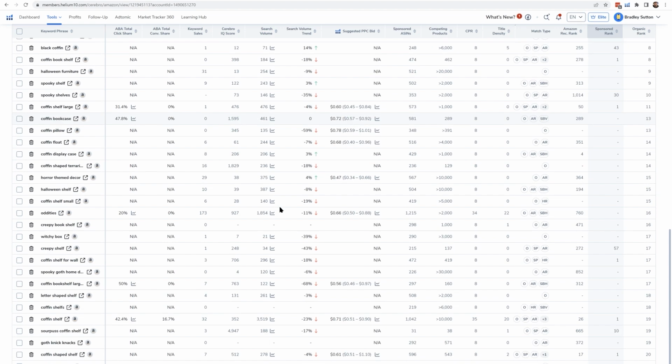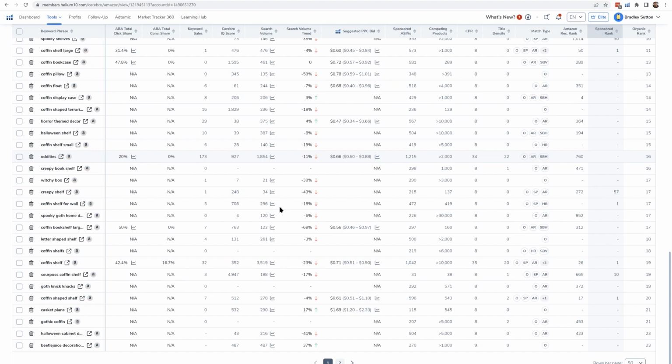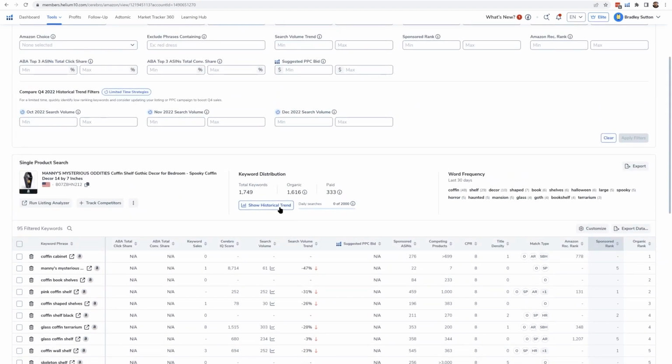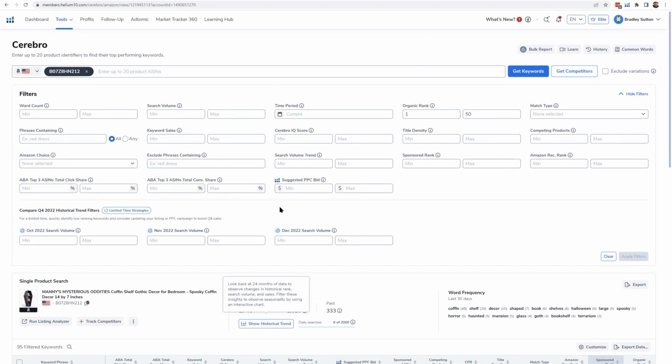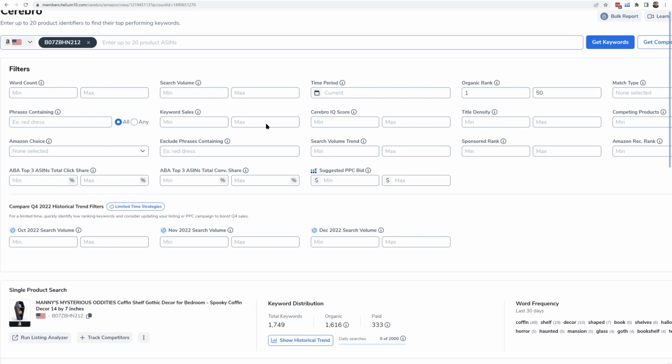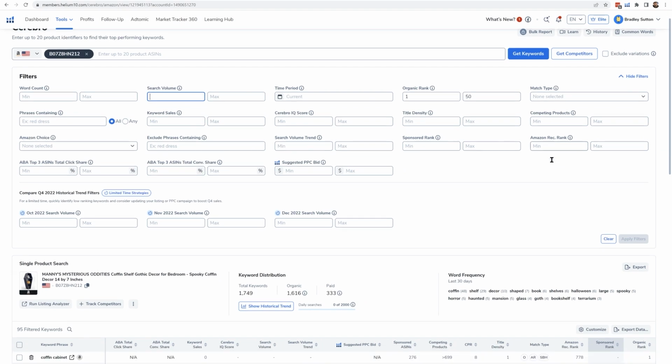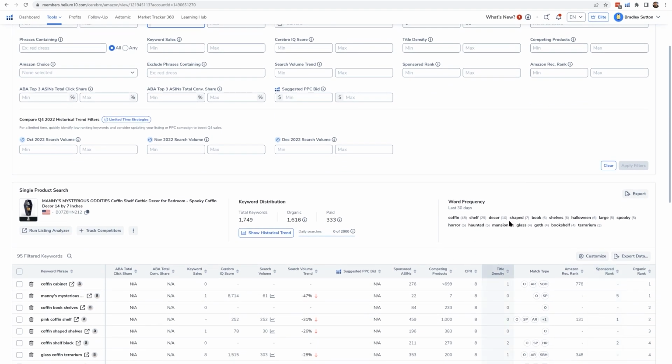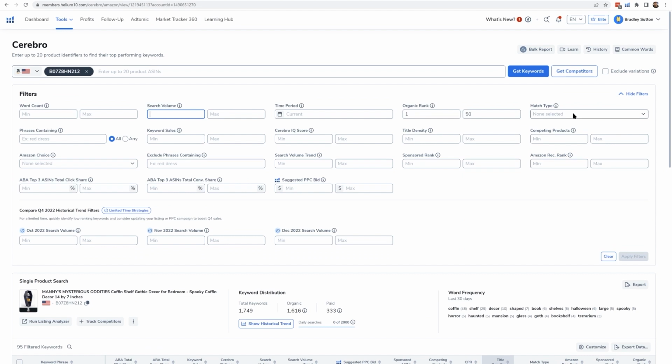Now, I said high search volume. We're going to talk a little bit about search volume later, but if you want to filter for search volume, you could go ahead and put a minimum and maximum in the search volume box. One last thing is, if you want to filter for only the words that are showing up organically, you would go into the match type filter and then select organic. There are all kinds of other match types here you guys are going to see, and I'm going to be going over each and every one of them in later strategies.